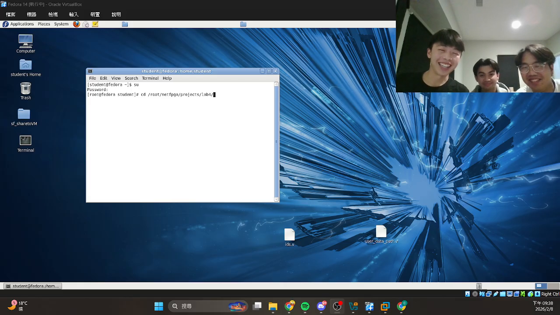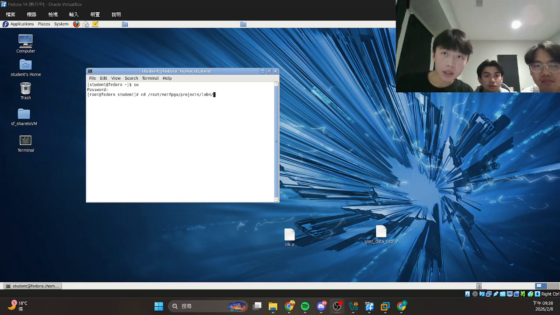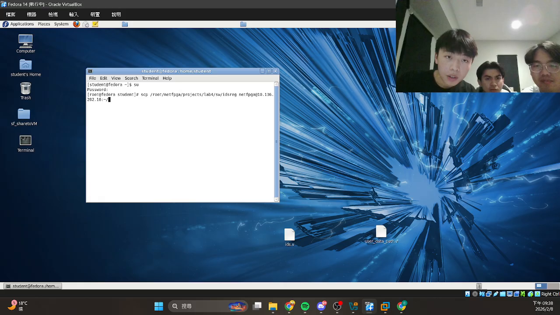Okay, and now we're recording our Lab4 for our implementation of the mini IDS on NetFPGA. So, first, we can look at our source file in our lab folder. First, we can look at what kind of files are in our include.